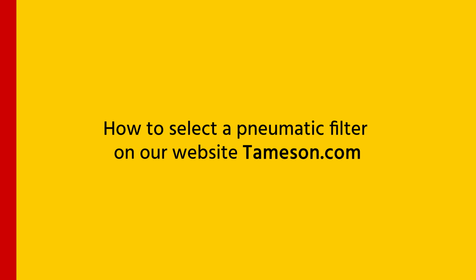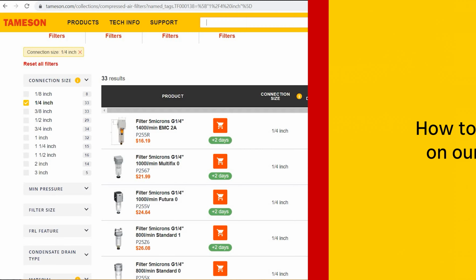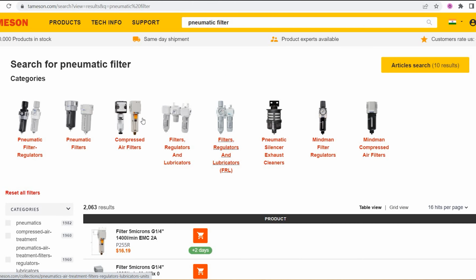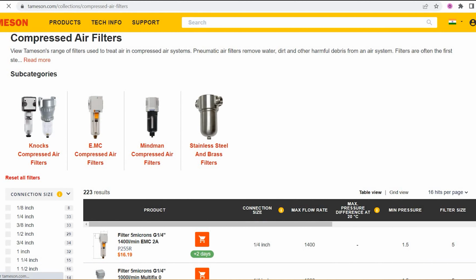Now let's see how you would select a filter on our website. First, search for pneumatic filters. You can see various categories of pneumatic filters here. Then we select compressed air filters. Now you have several options from various manufacturers.